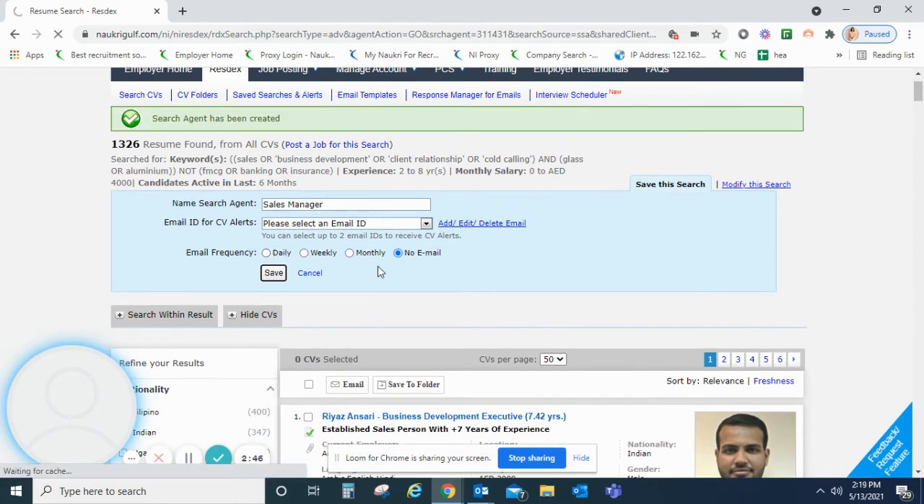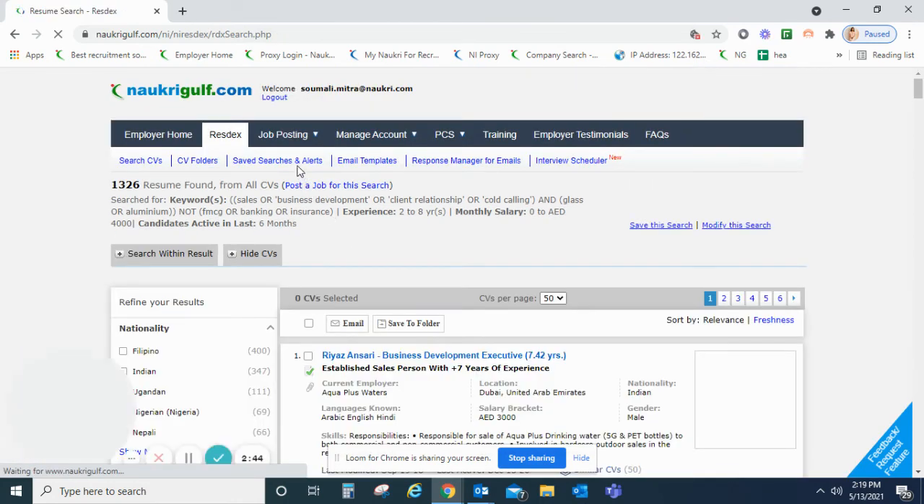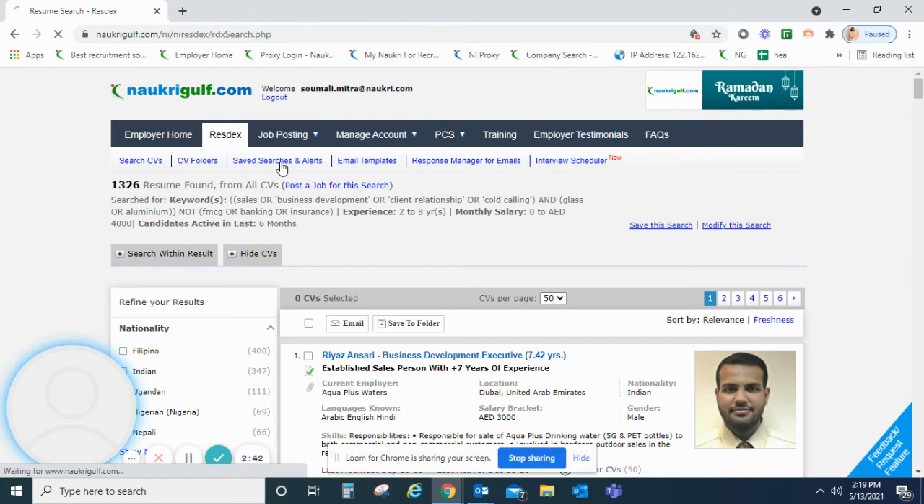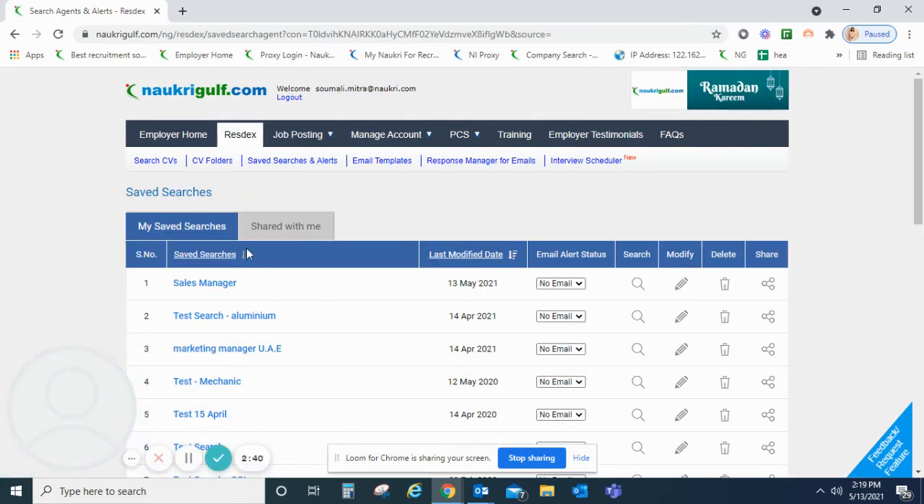Once you save the search in your account, you can locate the same in this section of saved searches and alerts. Here is the search that we just saved and it will be stored in your account throughout your subscription until and unless you delete it. And once you store a search, you can run the search at any point of time. You can modify the search if required. You can also share it with other users in your account.